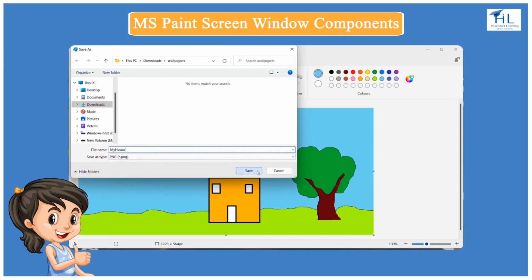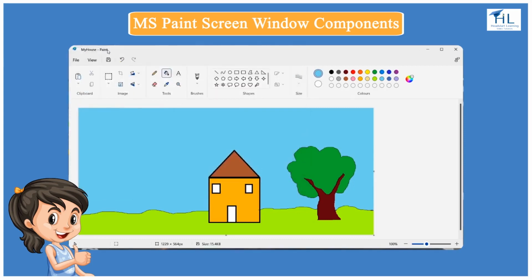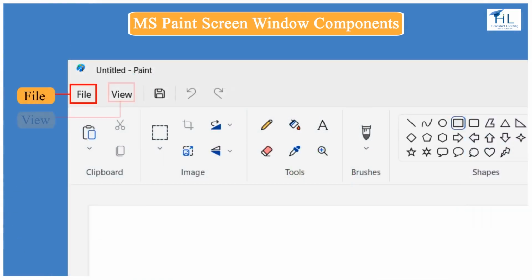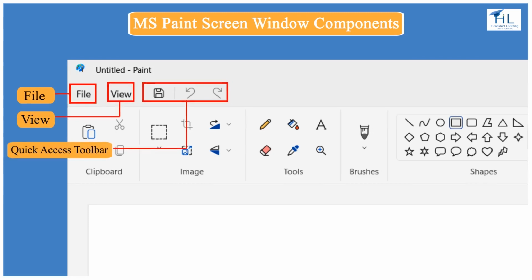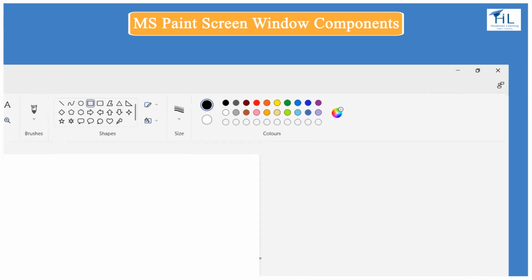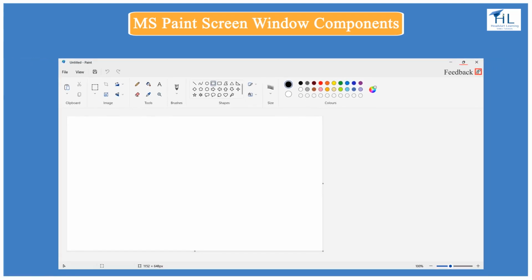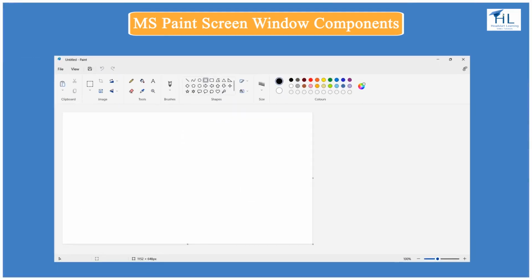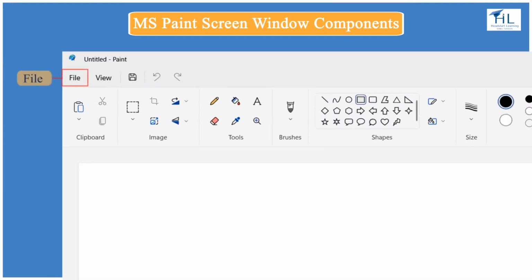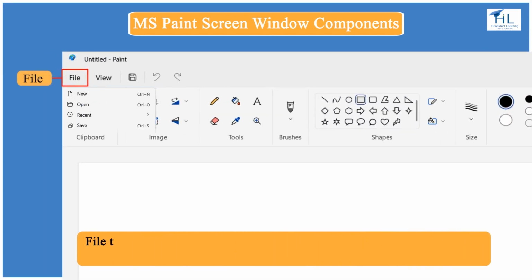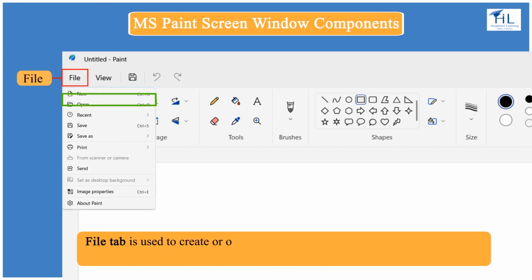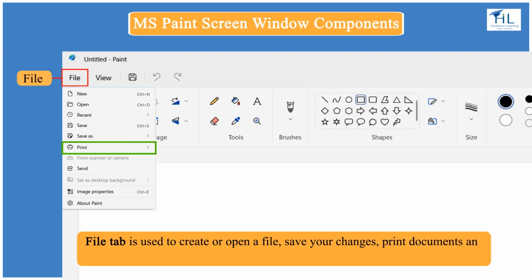Yes, you are right. Below the title bar, we have the File tab, View tab, and Quick Access toolbar. On the right corner here is a feedback button. Let us now understand the functions of the File tab. The File tab is used to create or open a file, save your changes, print documents, and other file-related options.